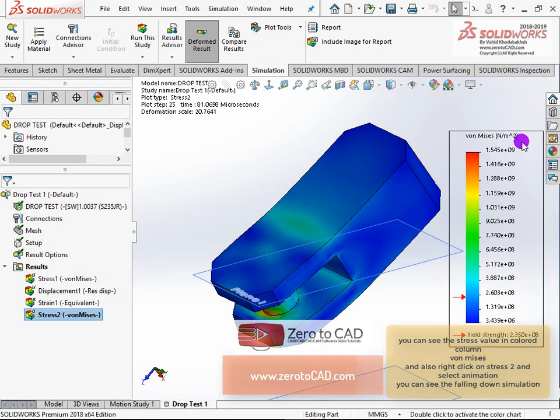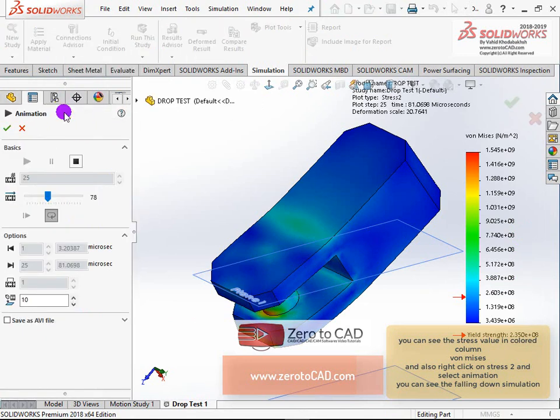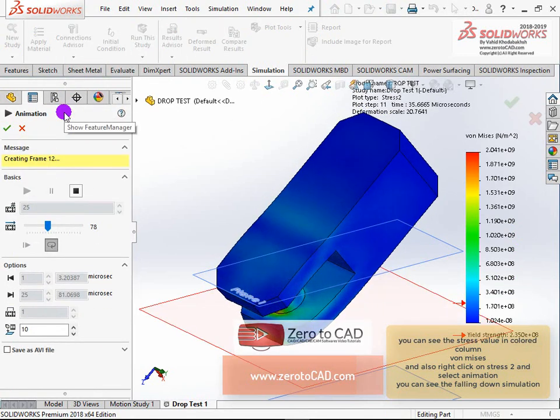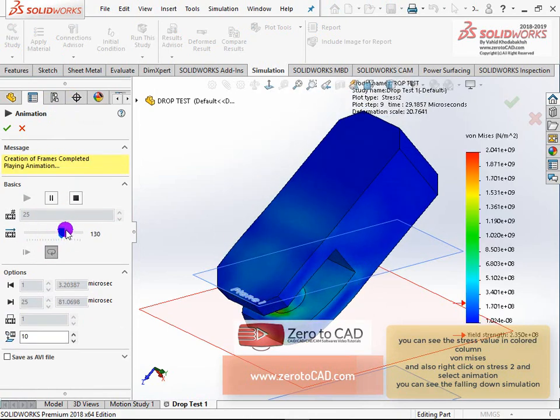Von Mises. And also right-click on Stress 2 and select Animation. You can see the falling down simulation. OK. That's very good.